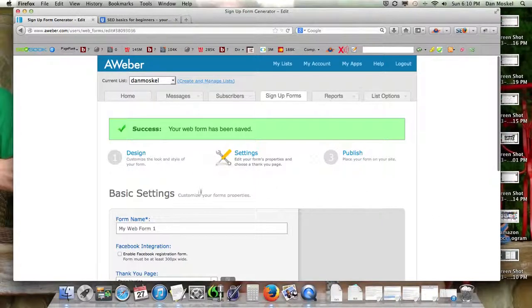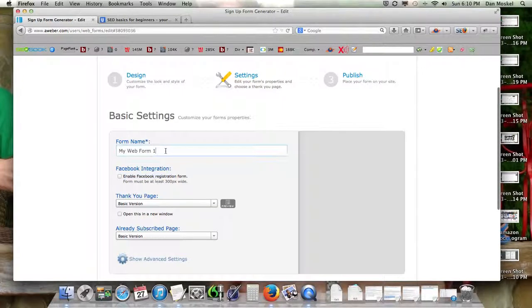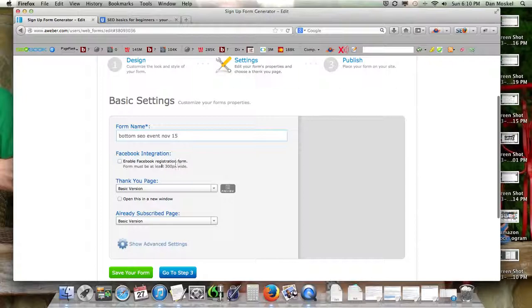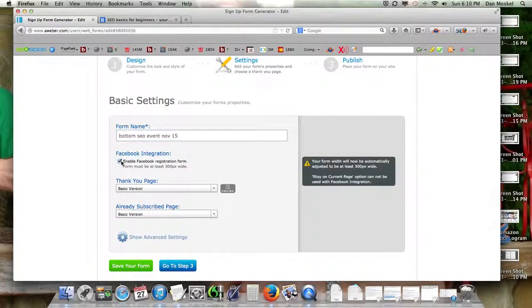Now go to step 2, and we're going to just write bottom SEO event, November 15. Now, enable Facebook registration form. That is something you can go and test. I wish I was signed in because I can show you, but it makes it a little bit easier for people. And what we have found from testing thus far is that it actually seems to be converting a little bit better. We'll give you an update here in the future, but we'll go ahead and turn that on. The only side note with this is it needs to be at least 300 pixels wide.